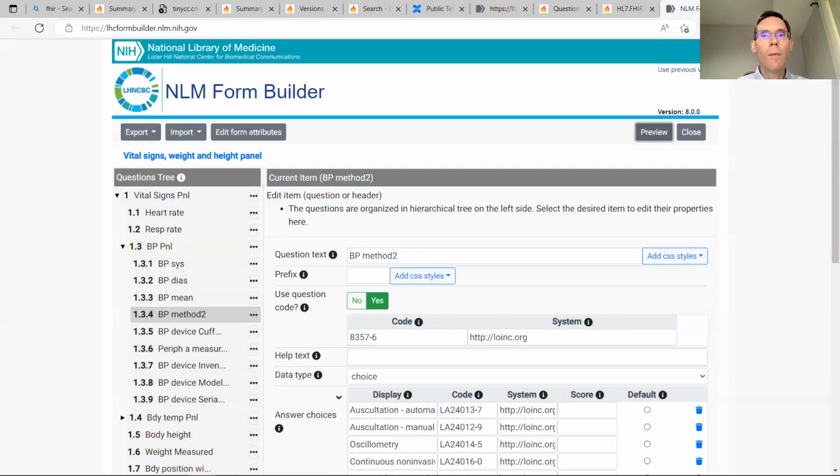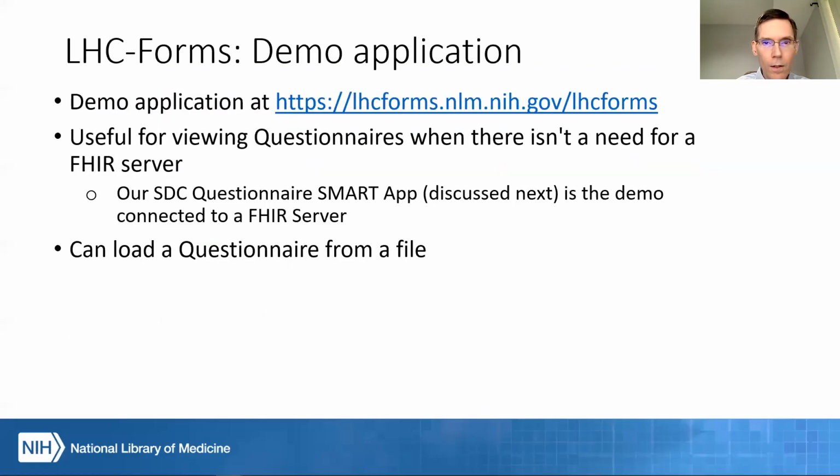All right. I think I will move on to our options for viewing questionnaires. We have 2 demo applications which are useful for questionnaires. You can also, as I just showed, view it in the preview button in the form builder itself. But the easier way to do it, if you just have a questionnaire you want to look at, would be to go to our demo for the LHC Forms widget.